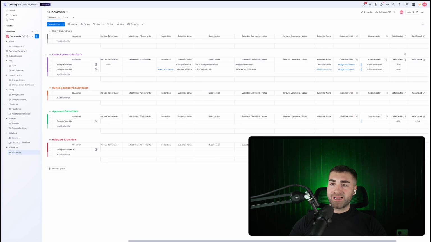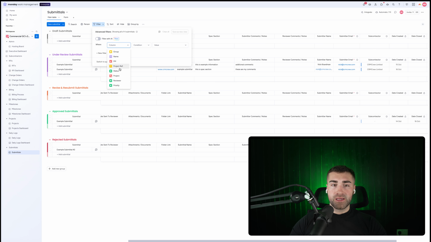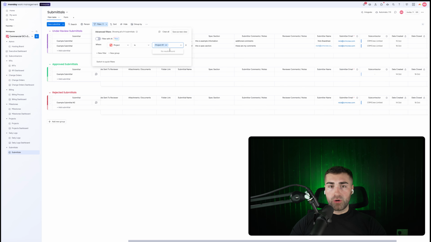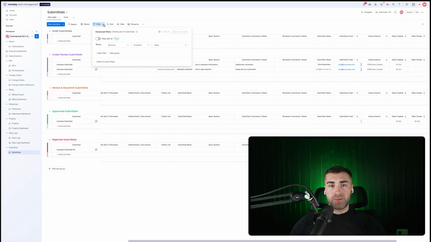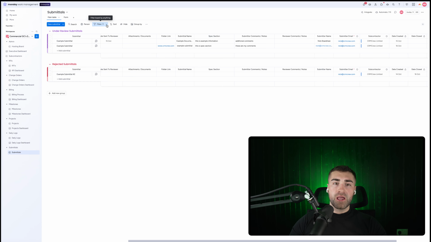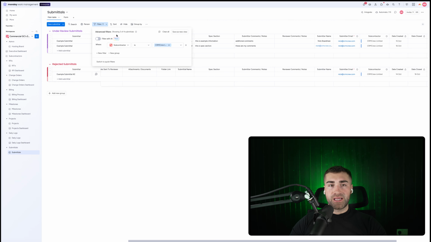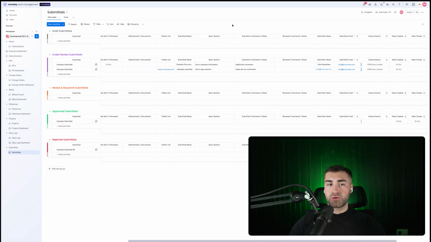and then what will automatically happen is it connects to the subcontractor, so we can go ahead and then filter by: show me all of the submittals by project number 1, or show me all of the submittals by a particular subcontractor. We can go ahead and filter where the subcontractor is CRM Crew Limited, and we can see the different stages. We could also say filter, show me where the subcontractor is CRM Crew Limited and the project is equal to project number 1. So now I can see all of the submittals for that particular project by that particular subcontractor.